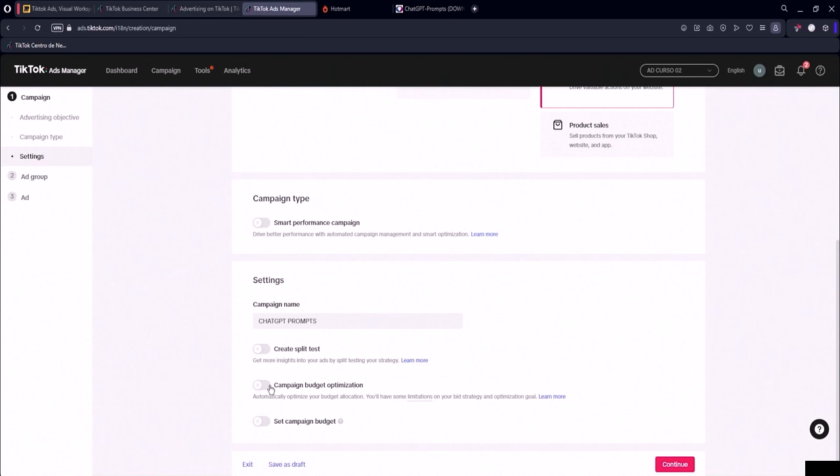This option automatically optimizes your campaign spending. As soon as TikTok ads identifies an opportunity, it automatically increases your campaign's budget. This can be very interesting to further maximize your profits. An example I can give you regarding this tool is as follows.